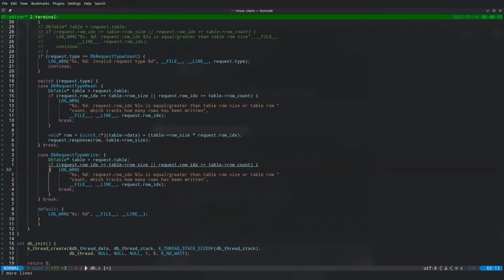Now if my write index is greater than this, then it is a problem. But I can write beyond my row count initially. If the request row is greater than or equal to table row size.